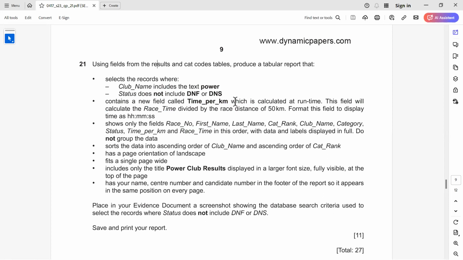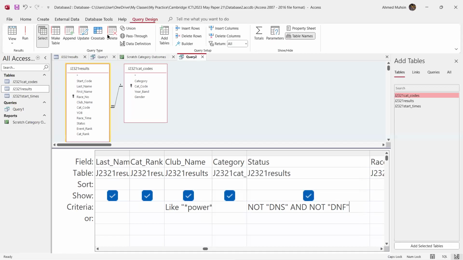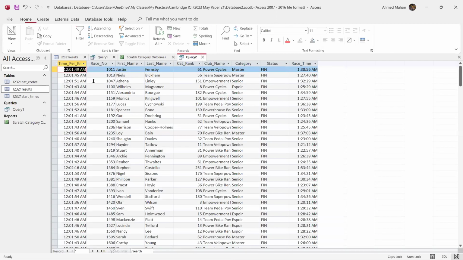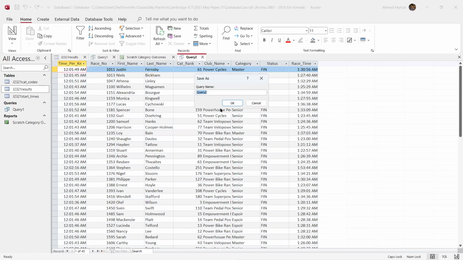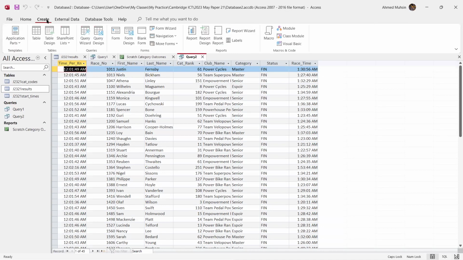So let's run this and let's see how it looks. Query design, let's click on run. And you can see over here, you have all your results. They are fulfilling your criterias as well. Now what I'm going to do is I'm going to save this query and I'm going to convert it into a report. So create, and I'm going to say report wizard.